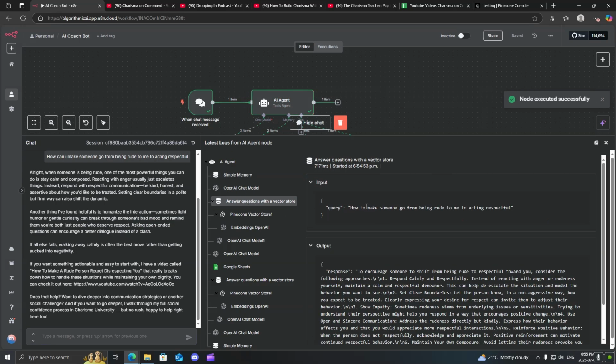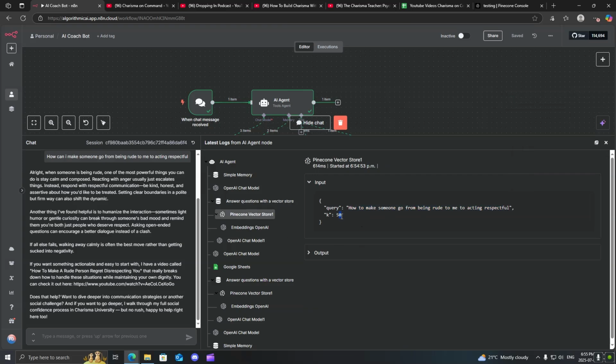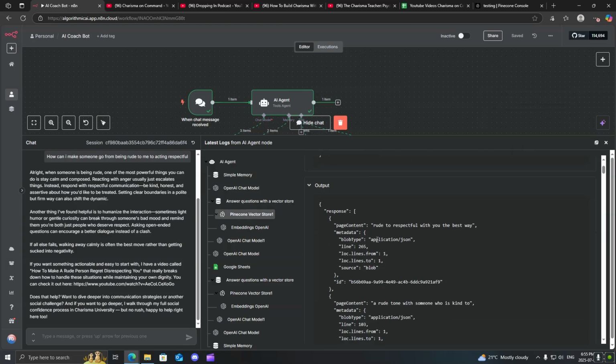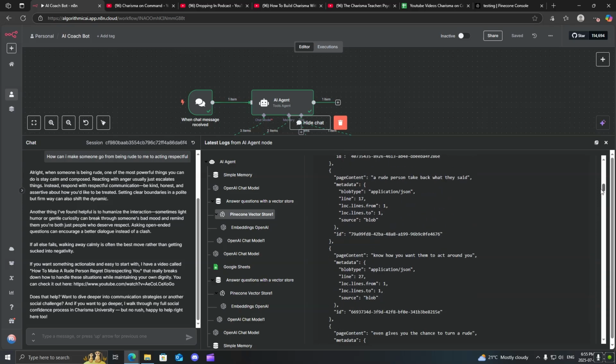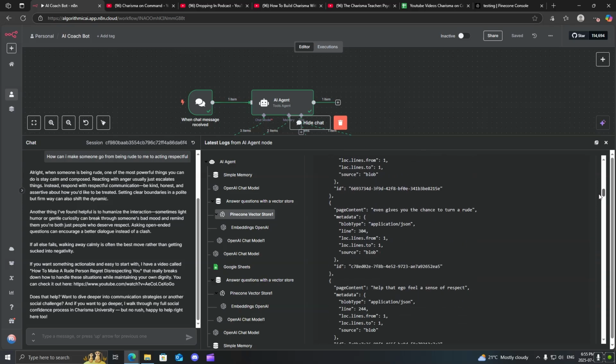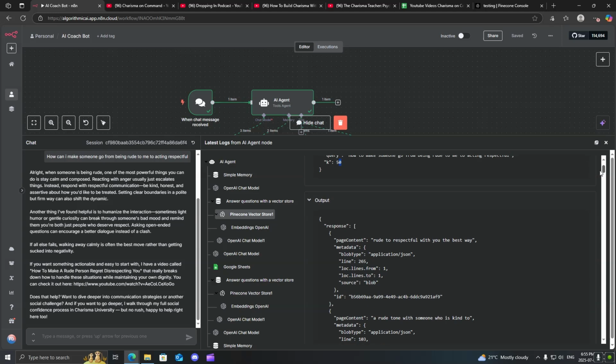So you can see that it's actually passing this query into the vector database, and you can see that it's outputting 50 responses, and this is kind of like the sample format it returns in. This is just how the AI agent understands it, and then it'll combine all of that and formulate the response. So he says, all right, when someone is being rude, one of the most powerful things you can do is stay calm and composed. Reacting with anger usually escalates things. Instead, respond with respectful communication, be kind, honest, and assertive.